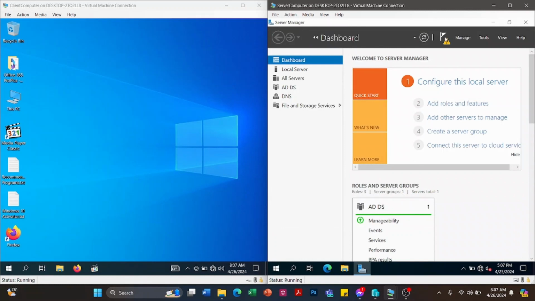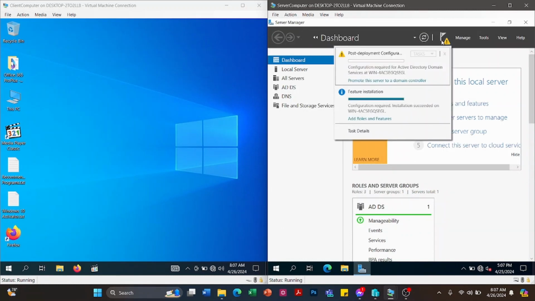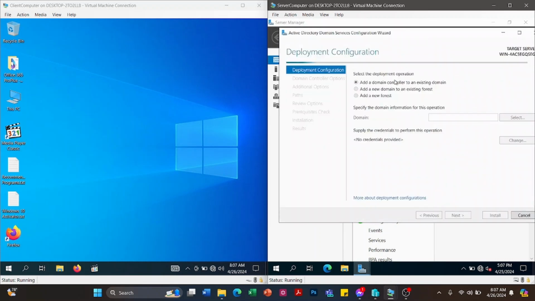Okay. So here at the top menu, we can see a flag and a yellow exclamation. Meaning here you can see the notification of the Server Manager. Then it says promote the server to a domain controller. So meaning we're going to configure the installed ADDS and DNS. So just click promote the server to domain controller.